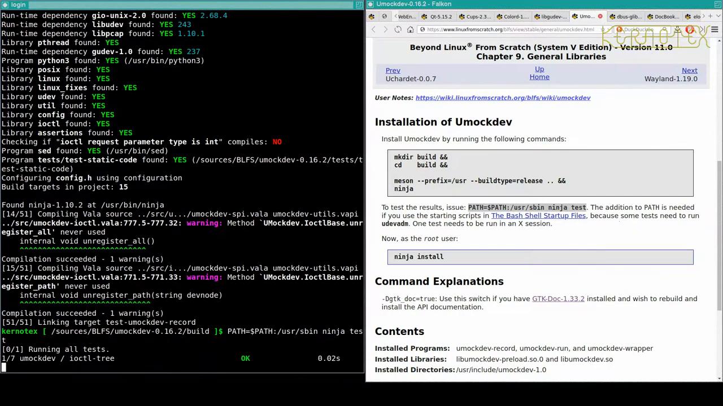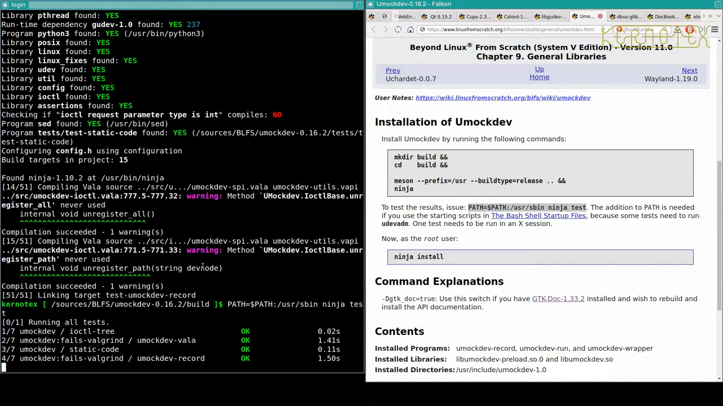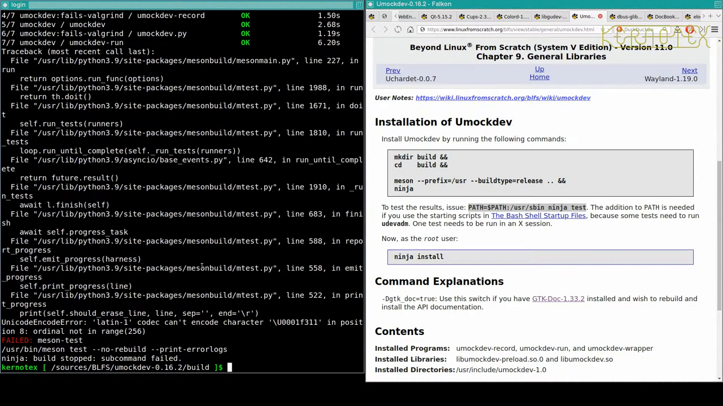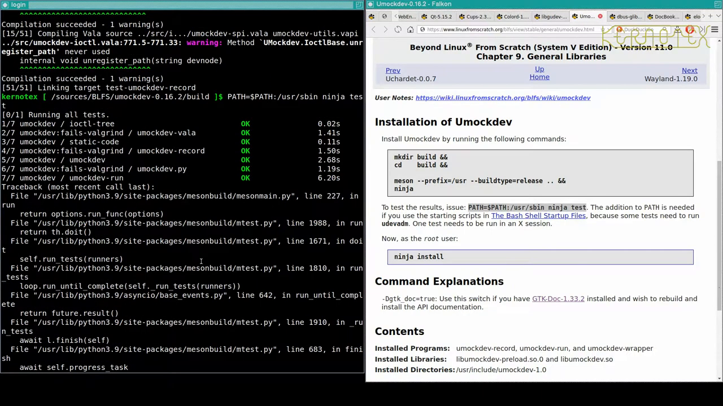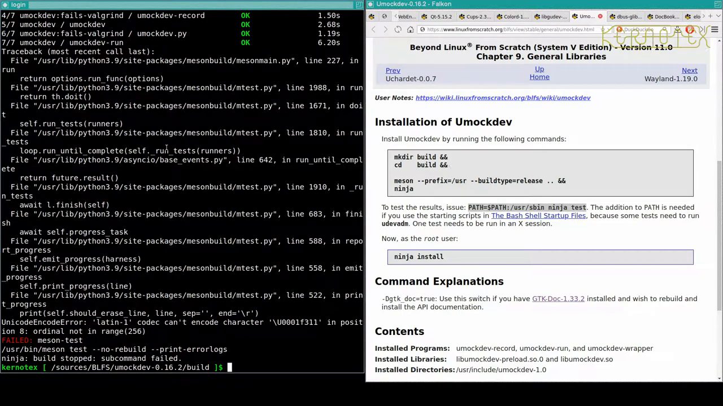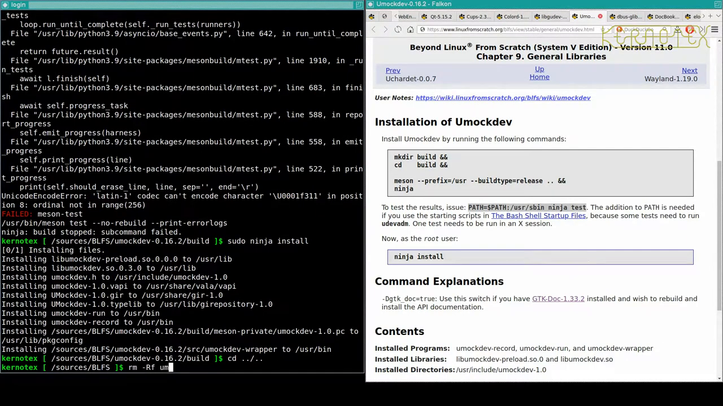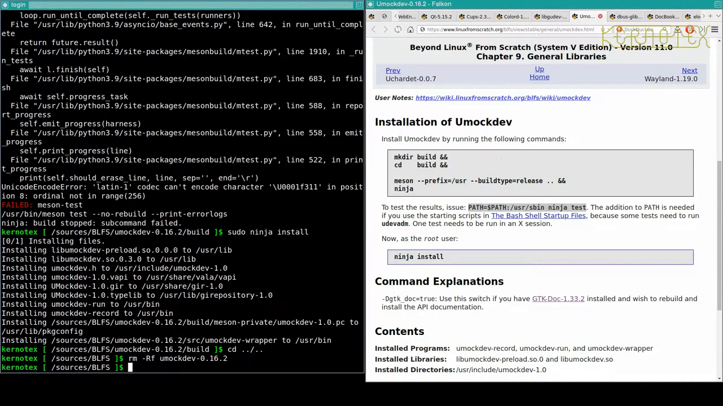Okay, run the tests. So, yes. Yep, I think there's more tests there actually. But they've all passed, that's the main thing. So now I can do ninja install. That's done. Tidy up UMOC dev, it's in chapter 9 to mark it off.